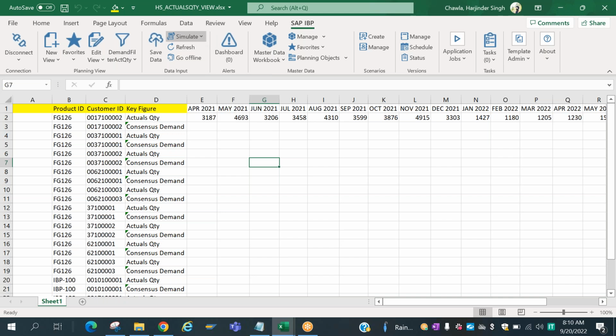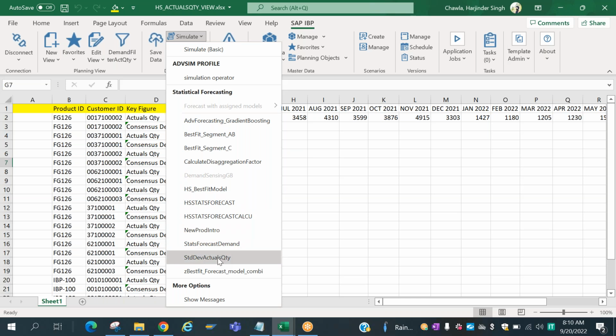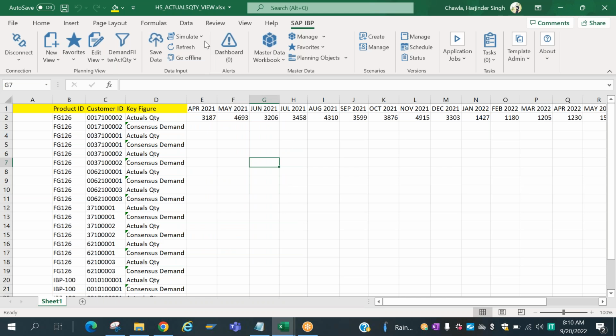So I can go to the simulate button and execute any of these. Let's say I want to execute the stats forecast, or the basic simulation. It's not a real run, but with the help of this simulation I can see how the results will look, for example if I change my demand, before I do the real run. The real run I can do from the application jobs here.